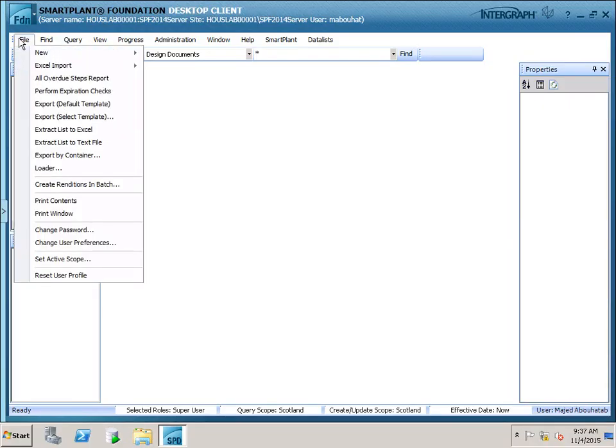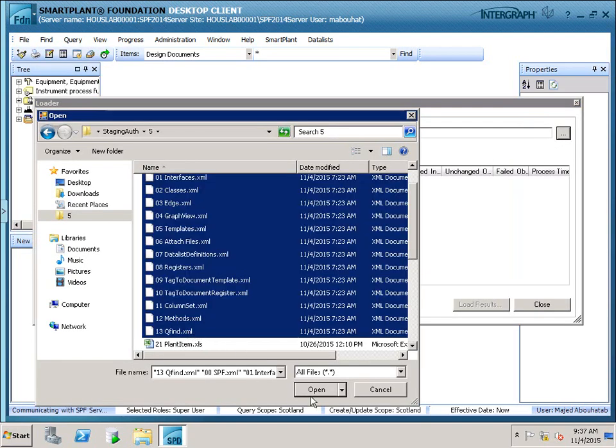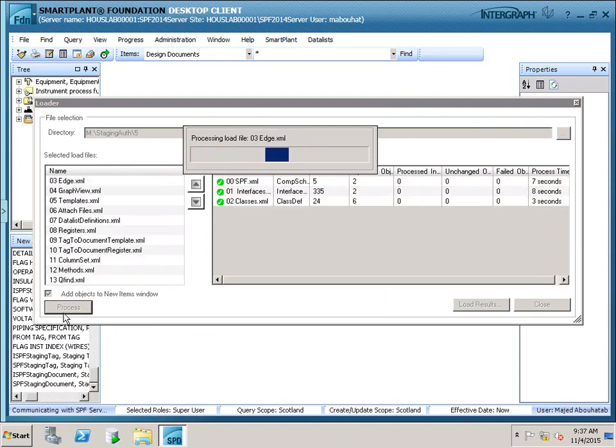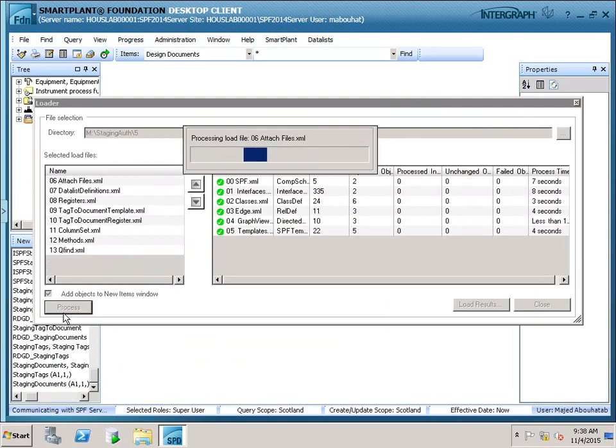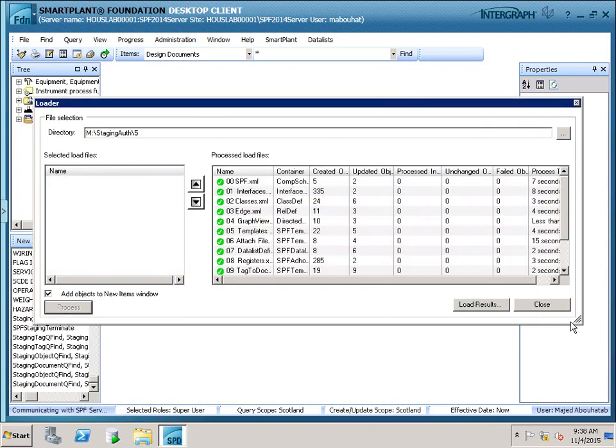Loading the data model, tags, documents, and relationships. Loading model files into SPF. Now we have all XML model file generated by SFG. We can log in to SPF desktop client and load them. The green check marks indicate that loading was successful.